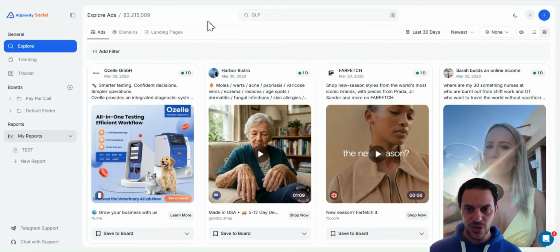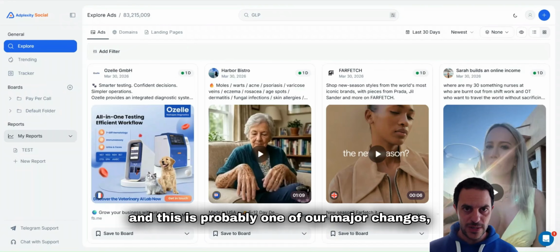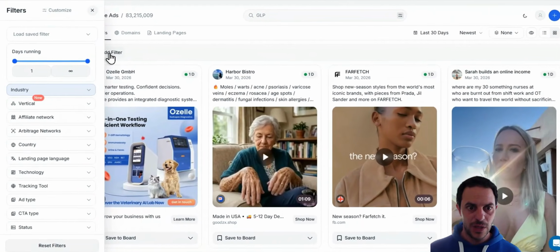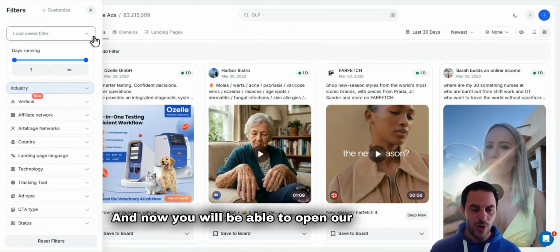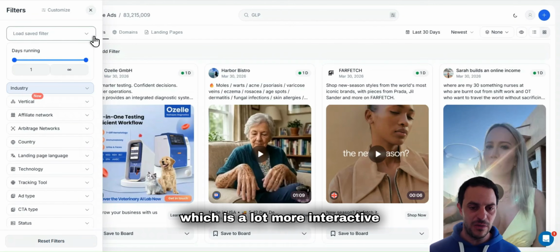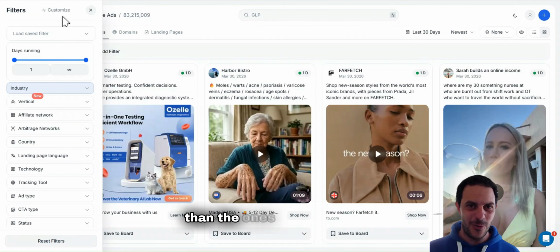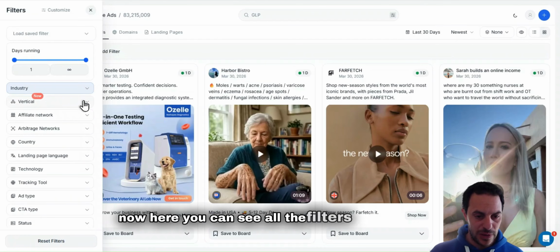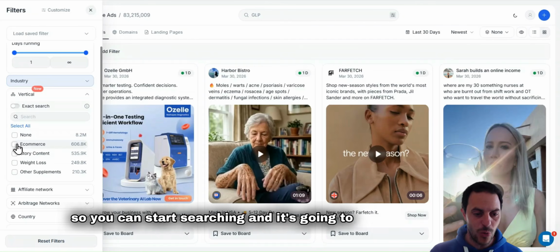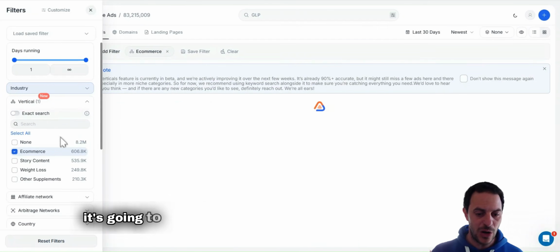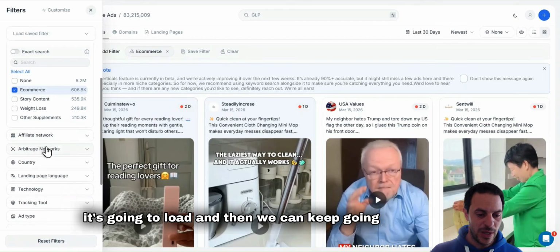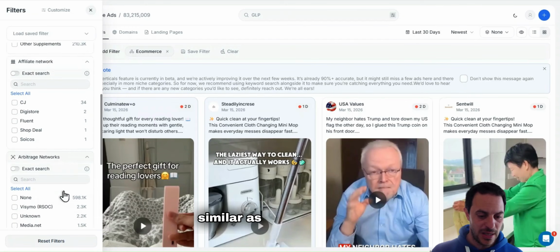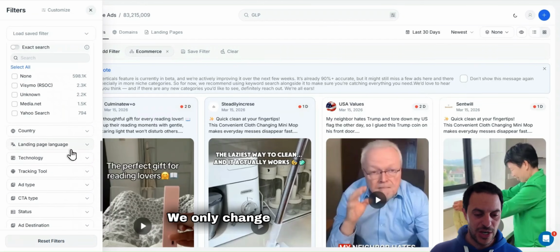Another thing that we changed, and this is probably one of our major changes, is our filter bar. In order to retrieve our filters, you will need to click here and add filter. And now you will be able to open our new filter bar, which is a lot more interactive and customizable than the ones we had before. For example, now here you can see all the filters that we have. You can start searching and it's going to work the same way. If I click e-commerce, it's going to load and then we can keep going and find more filters that are relevant to us, similar to before as well. We only changed how it's triggered.